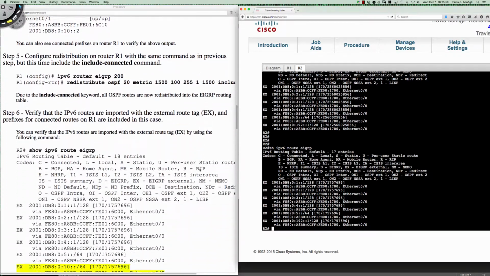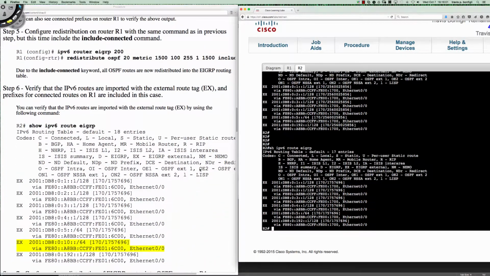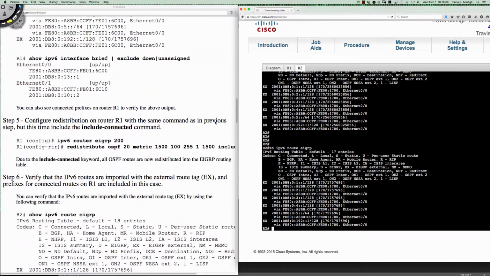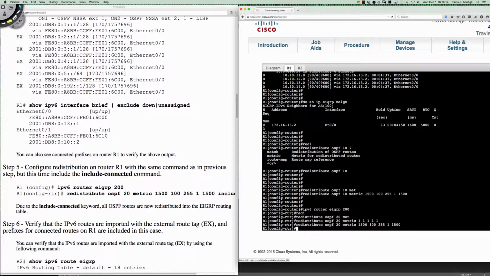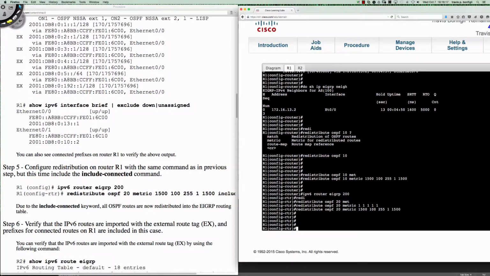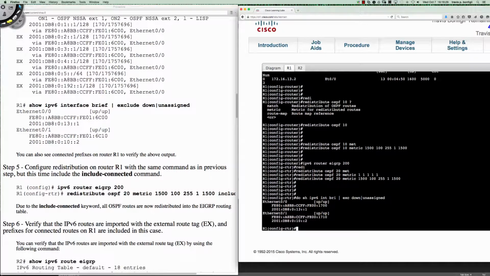All right. So now we're going to go ahead and do the redistribution. Or I'm sorry, they actually wanted us to look at the include connected. Yeah. So if I were to say on router 1, and these are the routes that we're not going to see, do show IPv6 interface brief and exclude down or unassigned. You can see that we see the 2 connected interfaces, Ethernet 00 and 01.